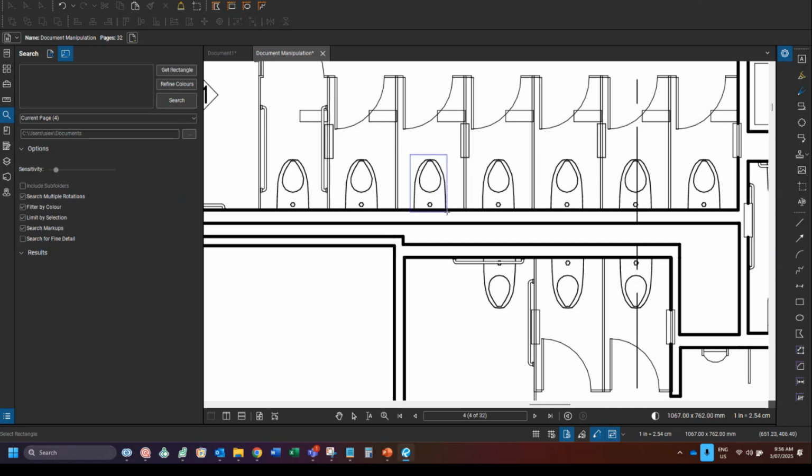Left click and hold around what we want to pick up. You can play with a few settings, things like sensitivity. Bring it down, it'll pick up more results. Up, it'll pick up less results. Filter out different colors, different rotations.